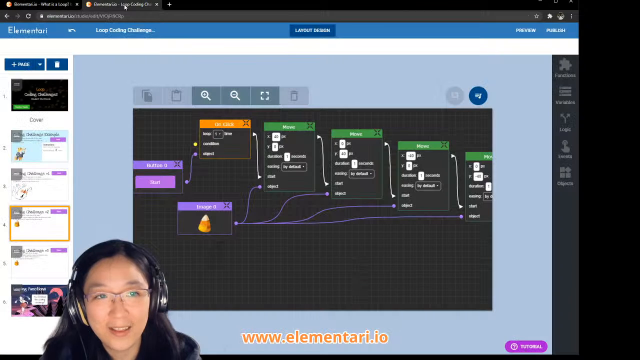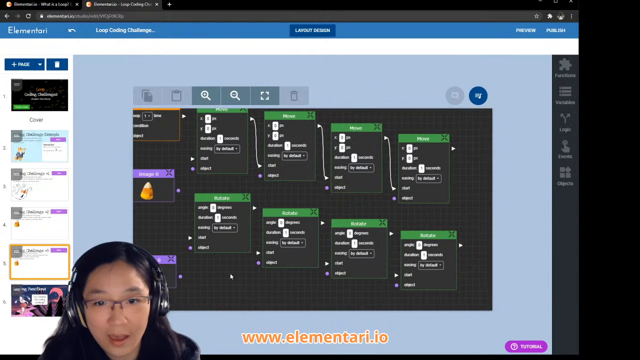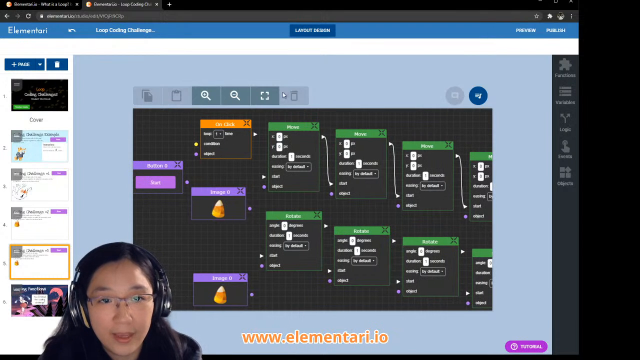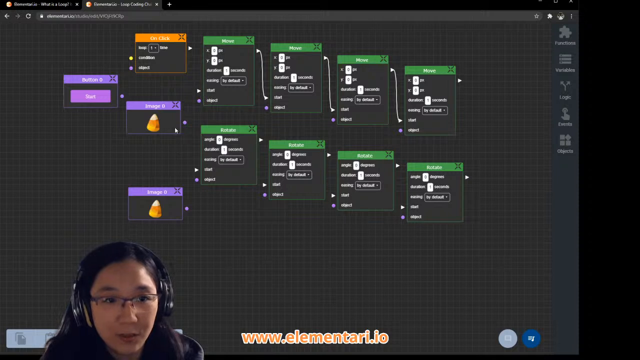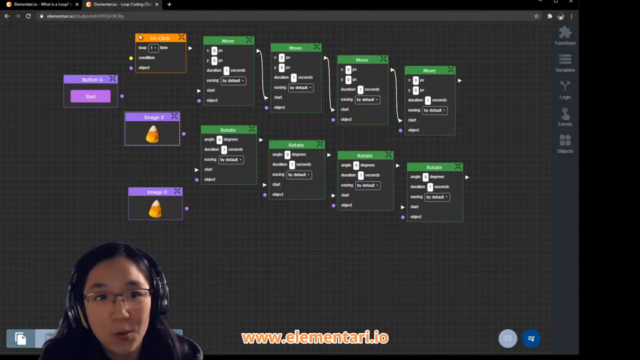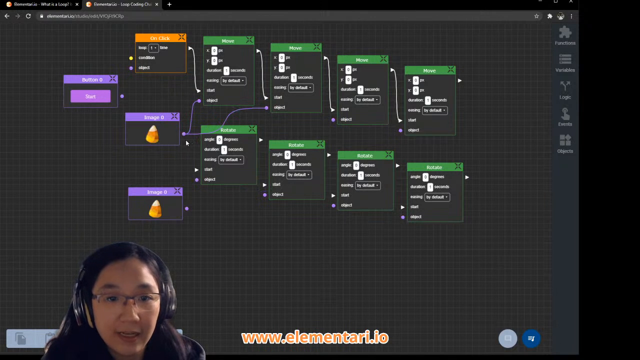So let's take a look at coding challenge number 3. Now all of a sudden we're going to have a lot of blocks. If you're familiar with Scratch, it's a little bit different, because with Scratch you would need to have 2 on-click blocks and then connect them. But in our case, we only need 1 on-click block. So I'm going to connect the move, just like how we did for coding challenge number 2, where it just moves in a square.